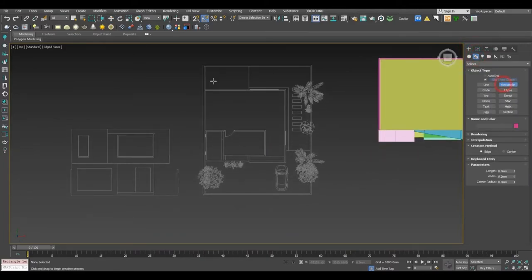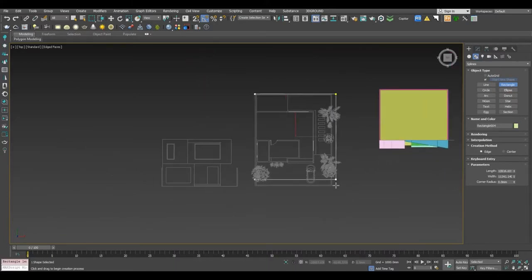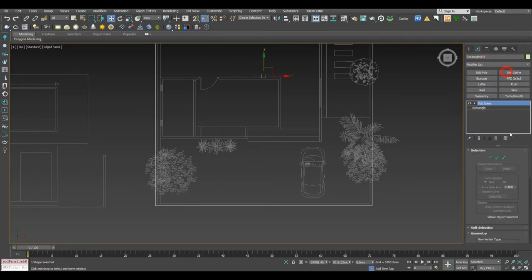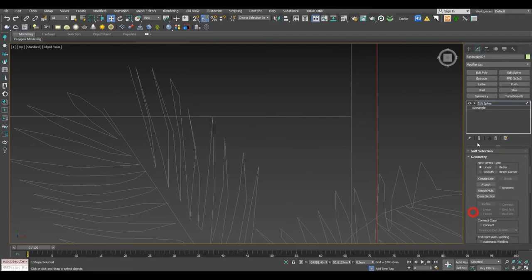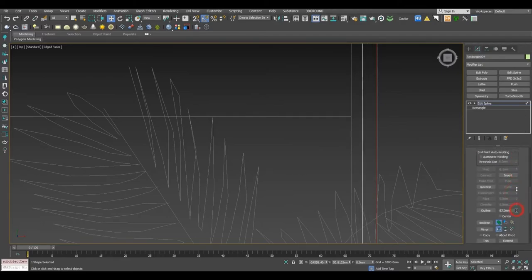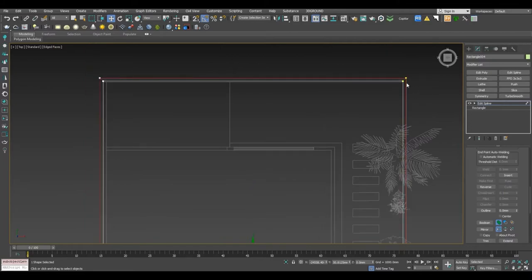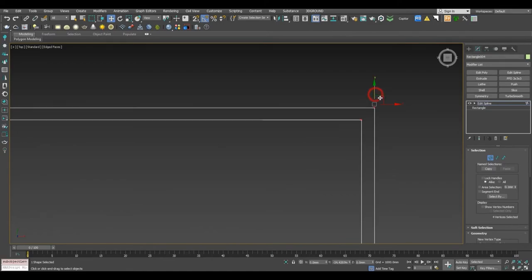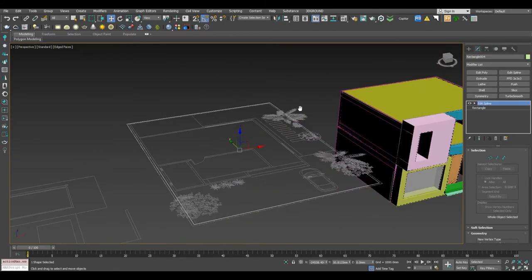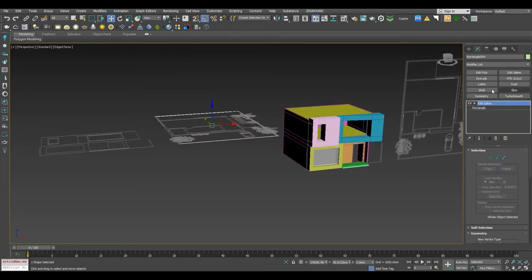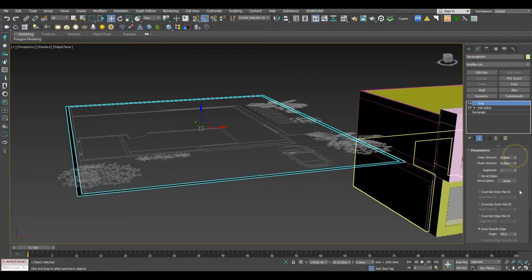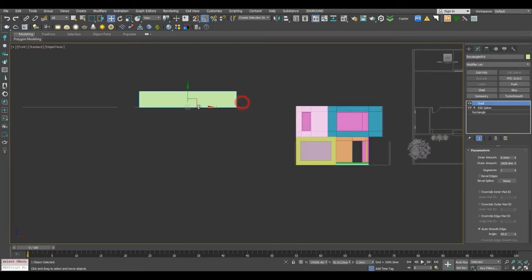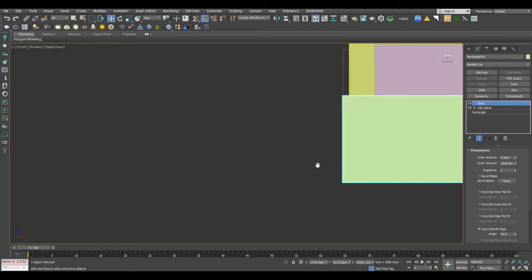Let's make the outer wall. Outer boundary. Click on spline. Select spline and click on outline. By selecting the third one, select vertices and adjust it. Click on shell modifier. Let's adjust it. This is the boundary wall.